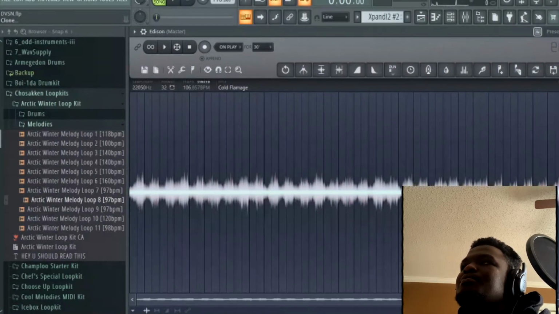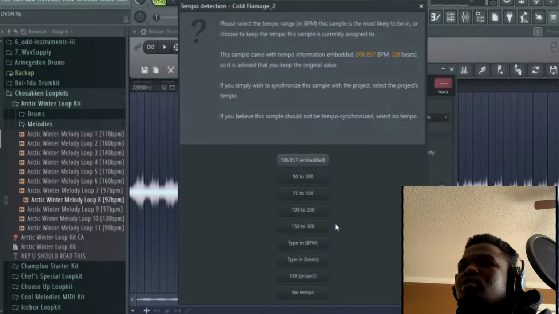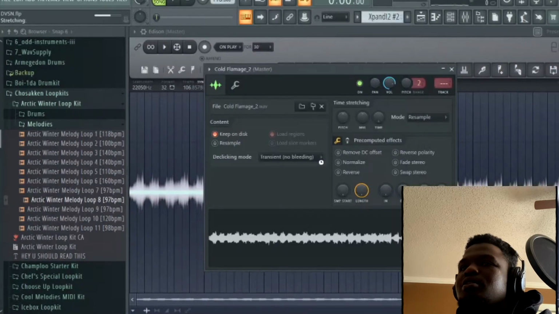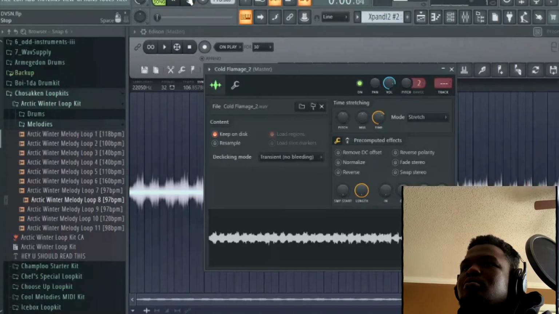Let's go ahead and I'm gonna create a new arrangement here. So yeah, we have Cold Flamage. Pretty fire title, I know, right? So what we're gonna do is we're gonna go ahead and fit this to tempo. And boom. Yeah, we're gonna use the assigned BPM that's embedded. So that's also one of the reasons why I time stretch it within Edison. So then it already has the tempo for me, so I don't necessarily have to find it myself or anything like that. So pretty cool.